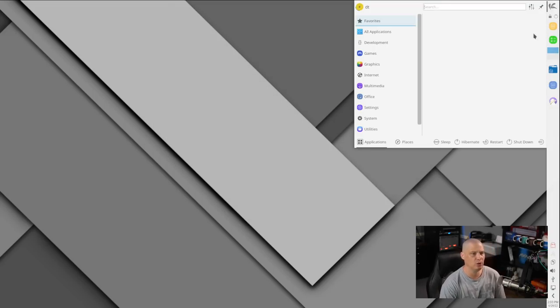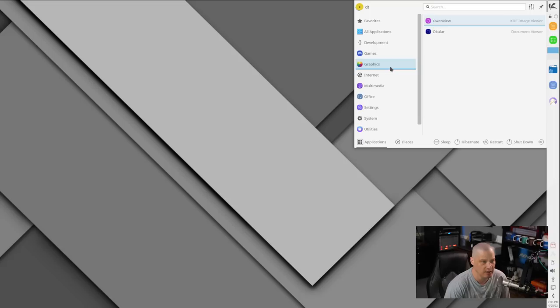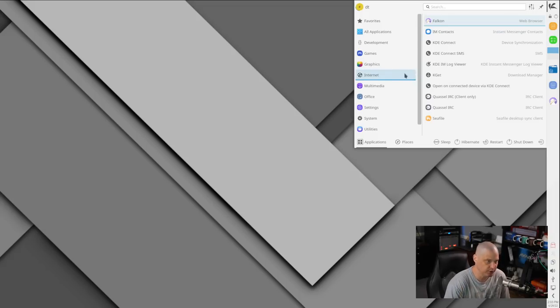So I'm going to go through the menu system and see what is installed as far as the default suite of applications. So let's break it down by category. Let's go into games. They only have one game, KPatience. And in graphics, we really don't have anything here either. Gwenview, which is KDE's image viewer. And you also have Okular, which is KDE's PDF viewer, their document viewer.